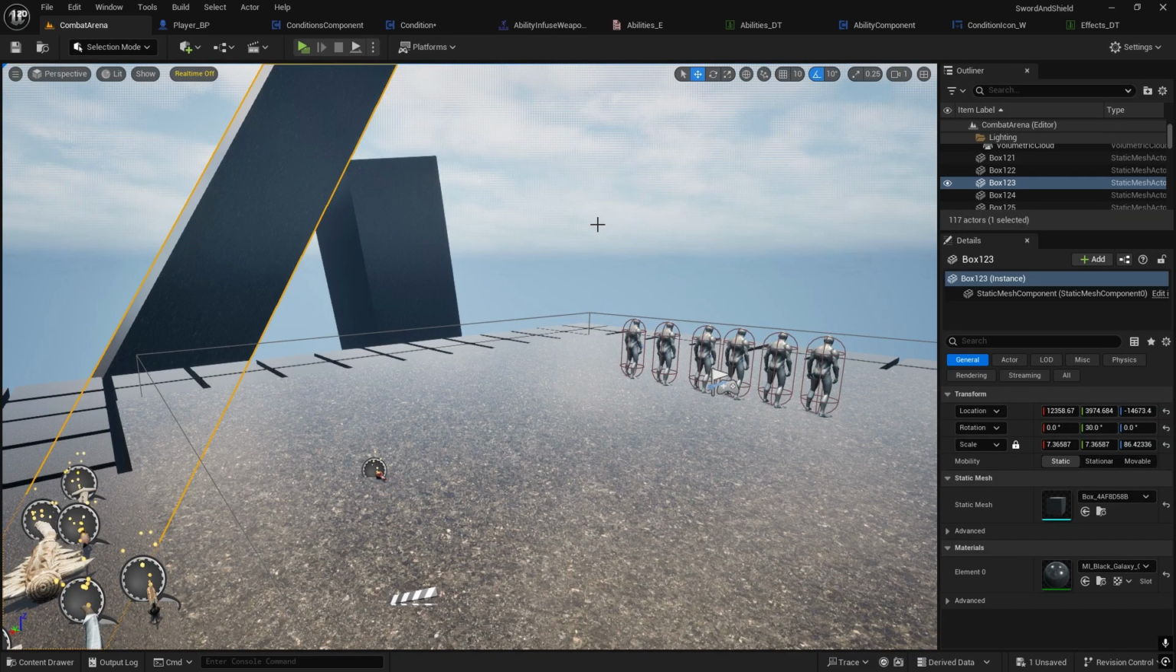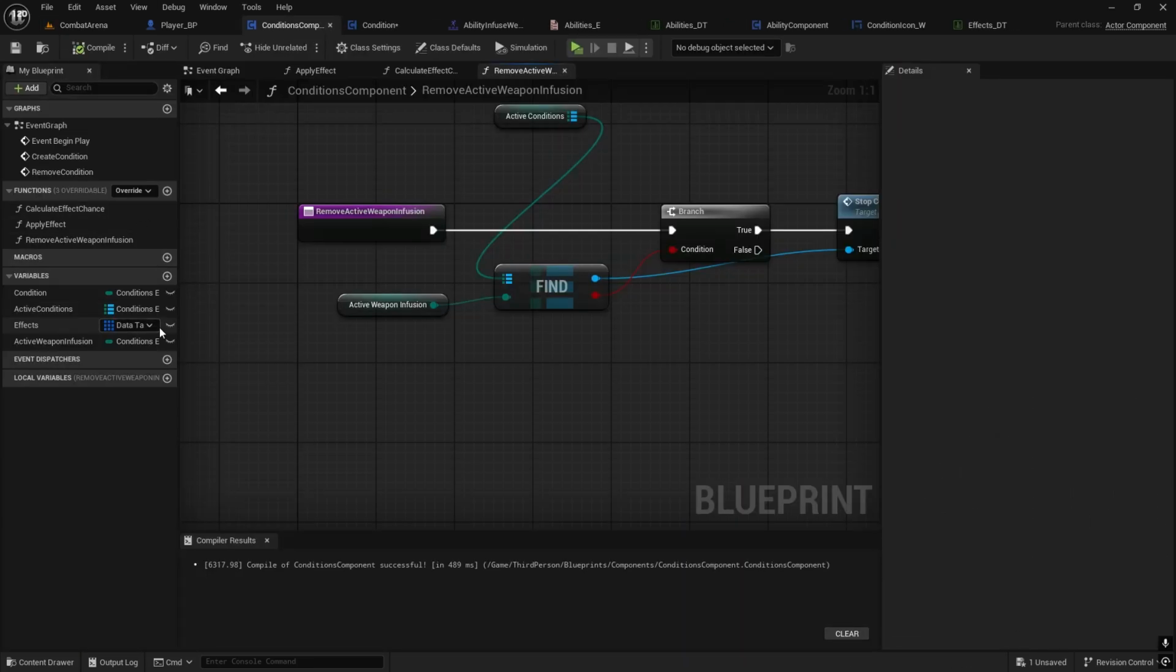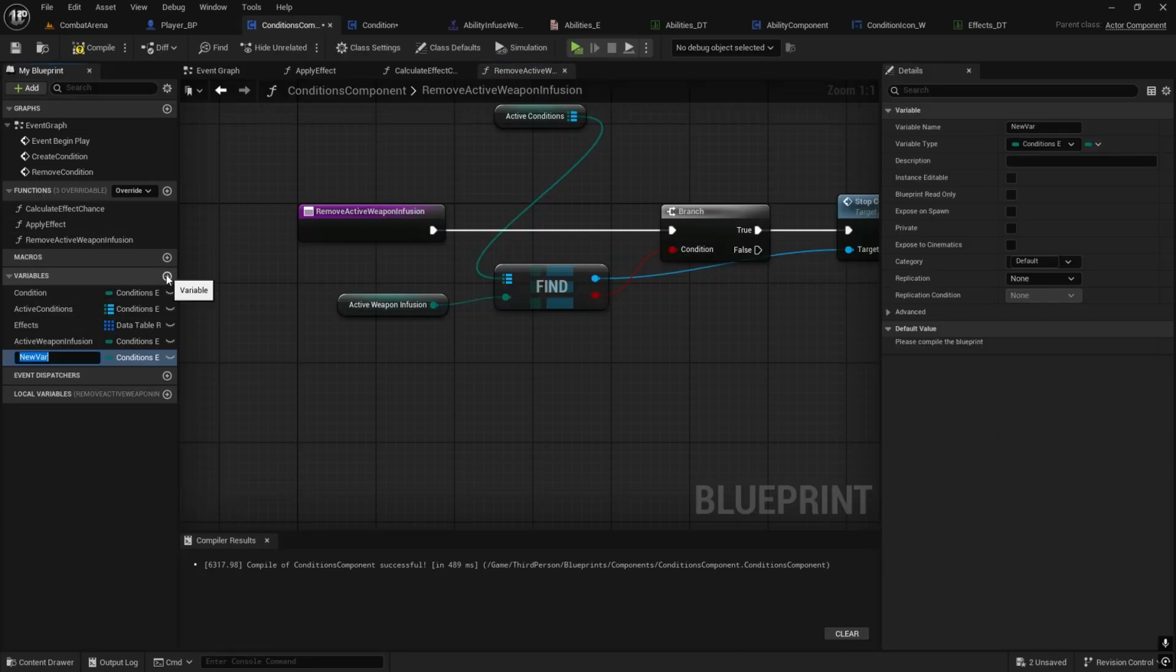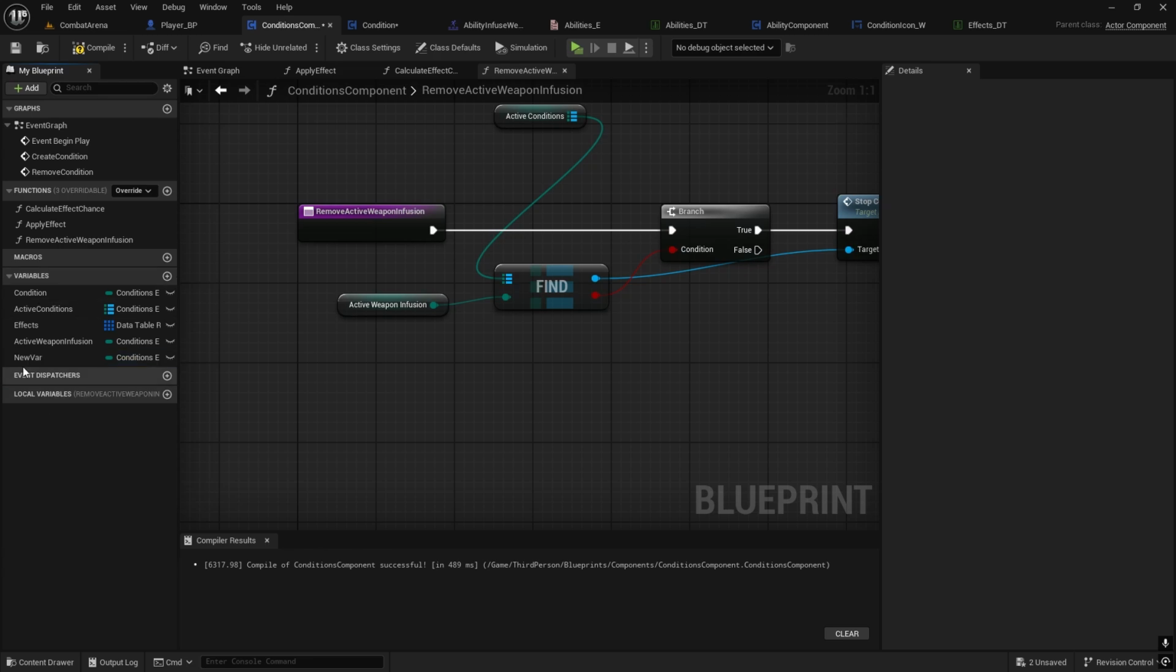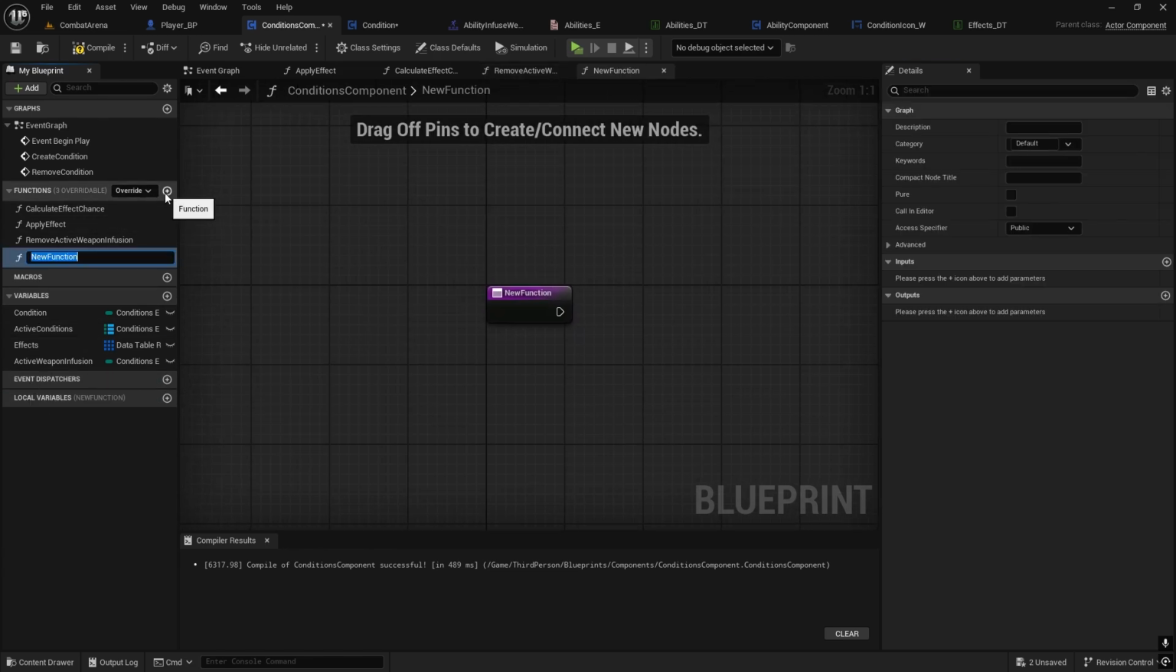I forgot to add one more thing, and that is when we infuse the weapon with fire, we should also have a burning effect, so we can burn enemies. And for that, let's go to the conditions component. Here I'm going to create a new variable. And sorry, not a new variable, we need to create a new function. And this one will be add effect.